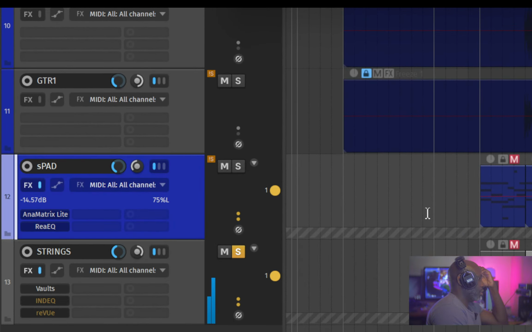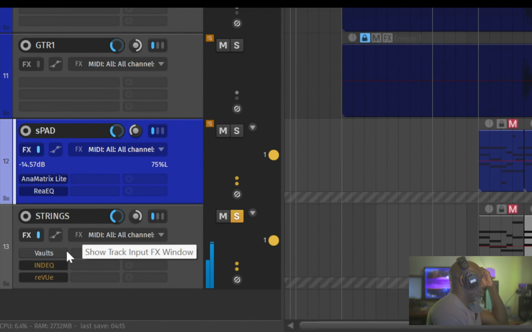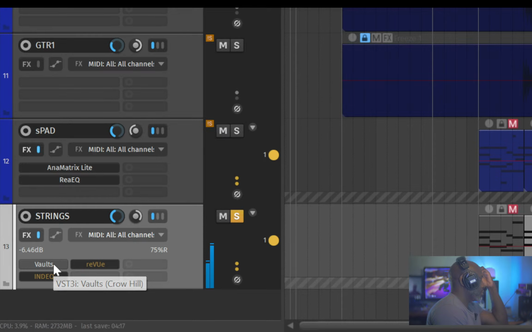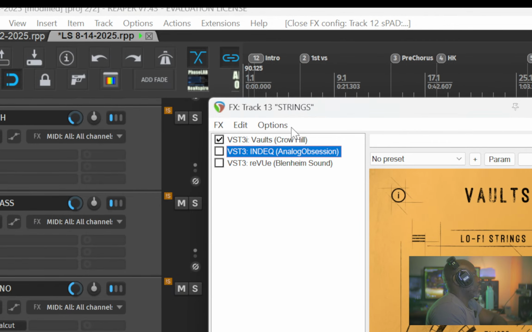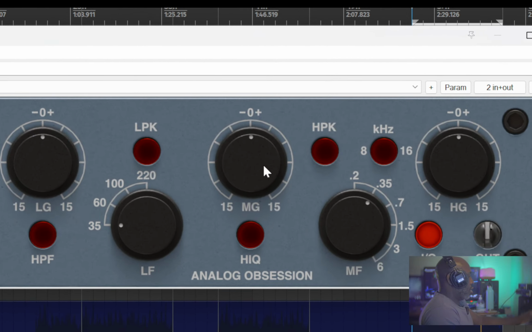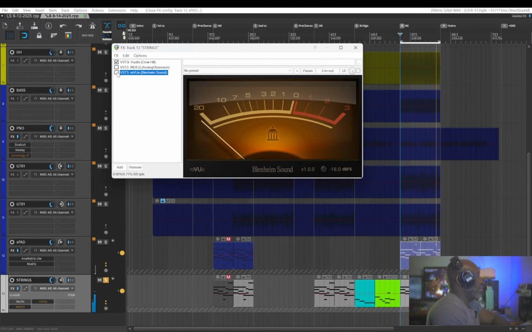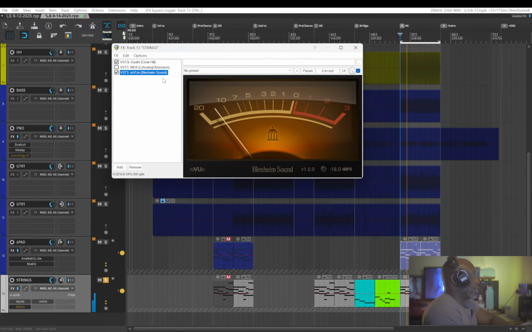So in addition to that, we have vaults here. So I got vaults, and then we have that analog obsession EQ, and then we have reVUe. Let's talk about reVUe real quick. So reVUe is basically a VU meter. It is initially calibrated for -18 dBFS. I'm not going to explain what any of that means, but if you know, you know. If you don't, research it.